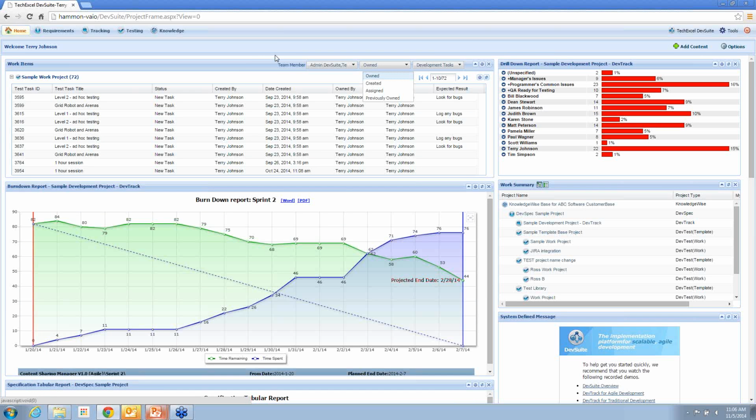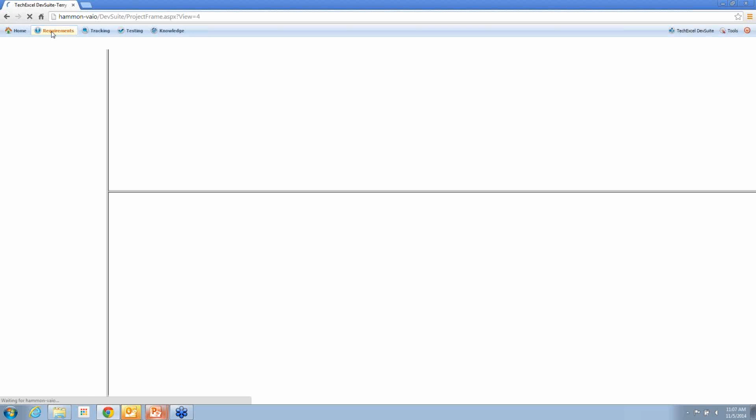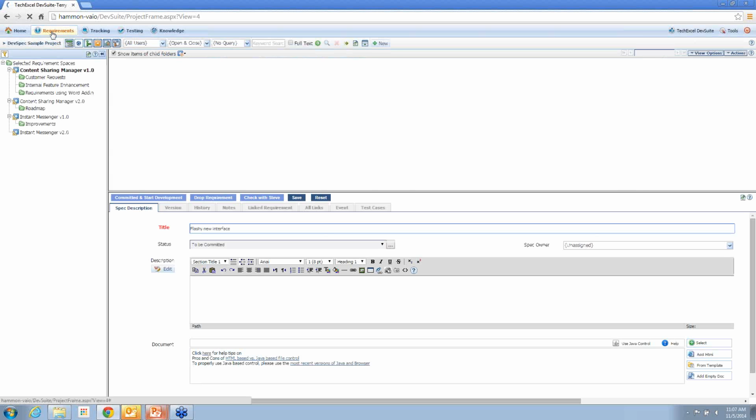Any quality management project or development project in general is going to begin with defining requirements. It's really critical to define your requirements in a way that can help both the implementation team as well as the test team. So we're going to start off by talking about requirements management and by moving to the requirements view in DevSuite.